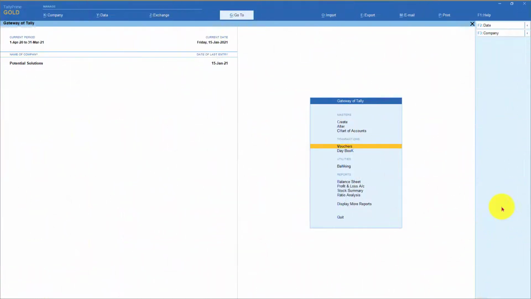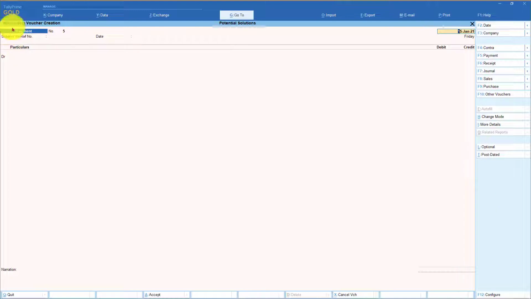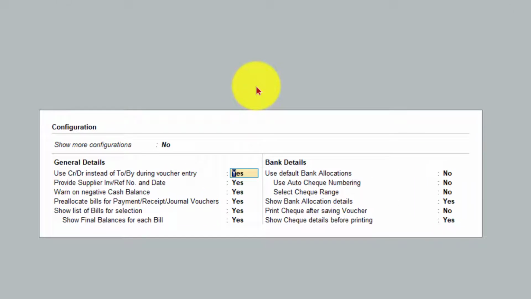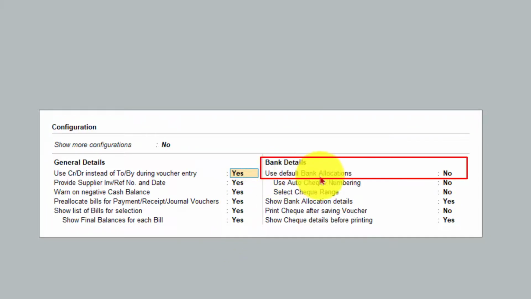Let us go to payment voucher. So I press V for voucher. We are in the payment voucher. Okay, let me press F12 configure. In the previous session, we saw a couple of options, show list for bill for selection, and also we understood the option of show final balance for each bill. Now let us go to the next option, which is use default bank allocation.